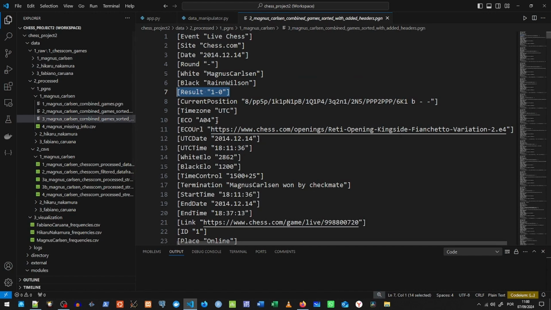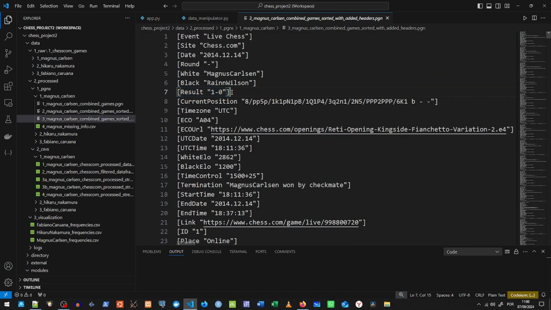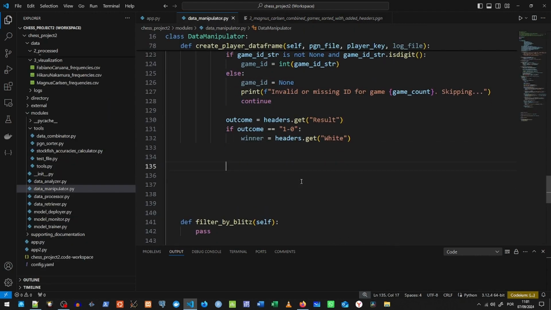Specifically here, not here. So we have white Magnus Carlsen and black the other player. The result here, we can check. The result here was 1, 0, so Magnus won, white. Even if we didn't have white here, this always comes in order. So now we need to address the other cases.